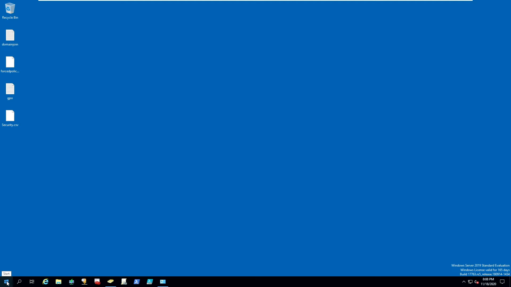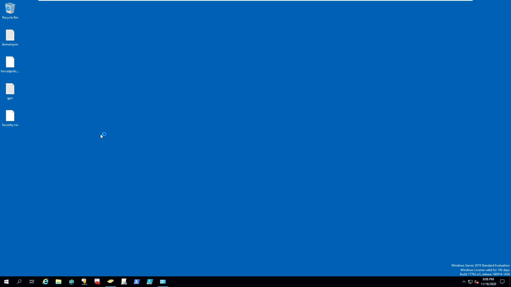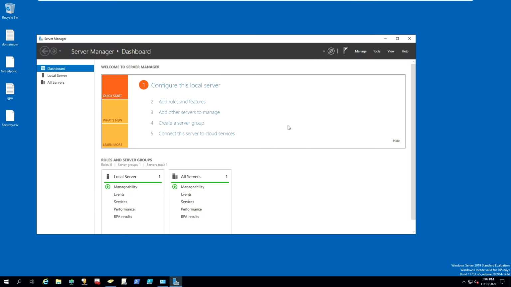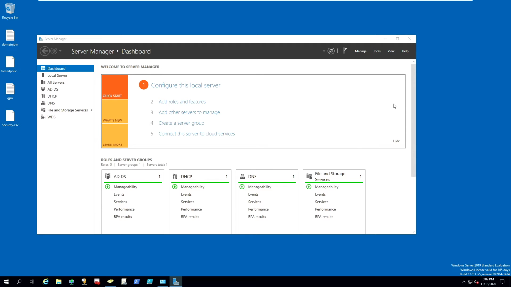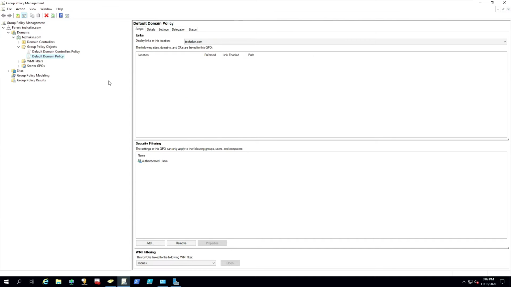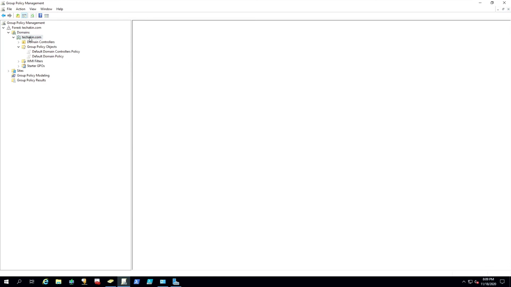To create a mapped drive, we'll go to Start. We'll go to our Server Manager, open up the Server Manager. Once you open up the Server Manager, go and click on Tools. You click on Tools and then look for Group Policy Management. Here it is. So click on that, and then in the Group Policy Management screen, you will notice that we have our domain, TechAkin.com.